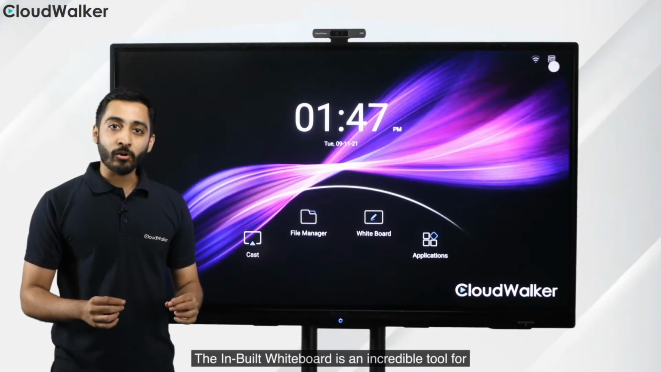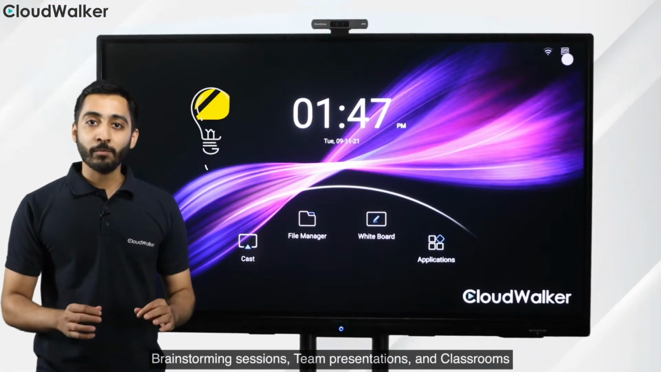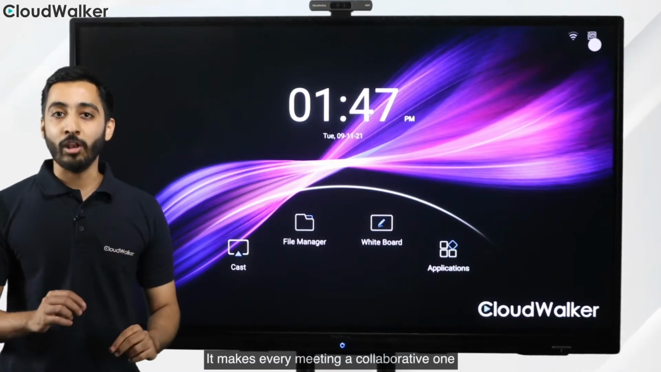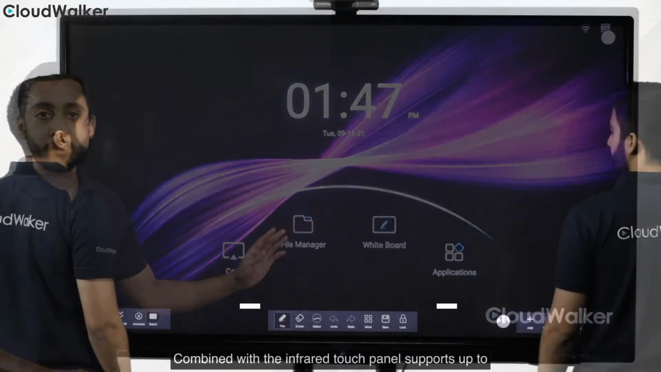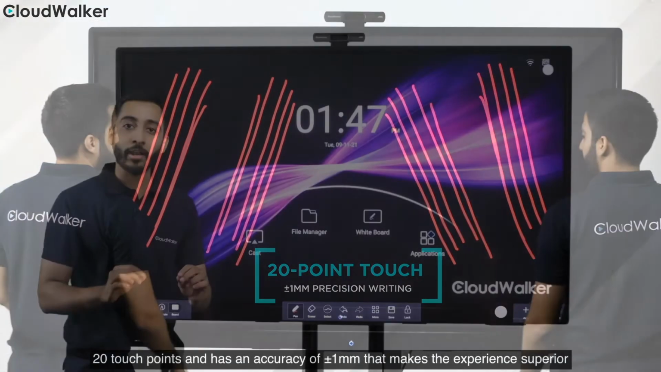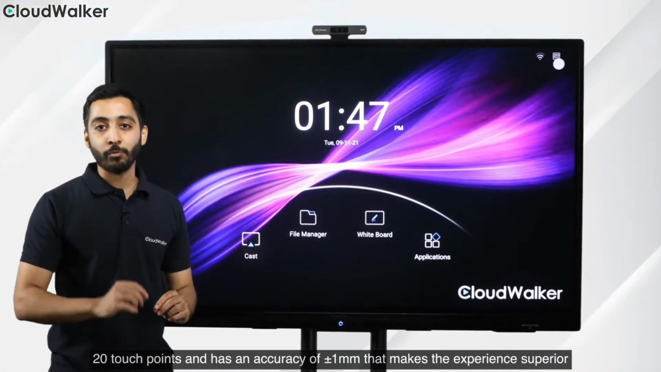The inbuilt whiteboard is an incredible tool for brainstorming sessions, team presentations, and classrooms. It makes every meeting a collaborative one. Combined with the infrared touch panel that supports up to 20 touch points and has an accuracy of 1 mm, that makes the experience far superior.